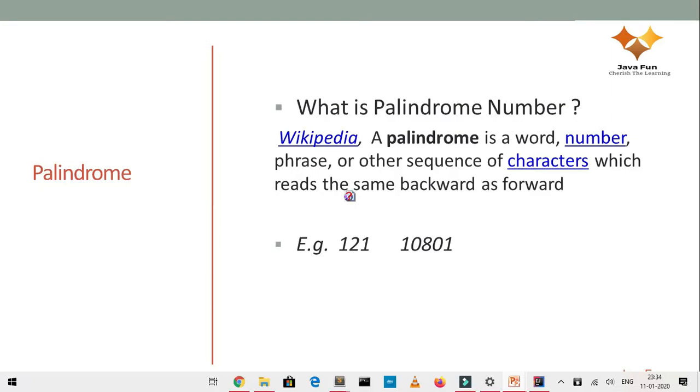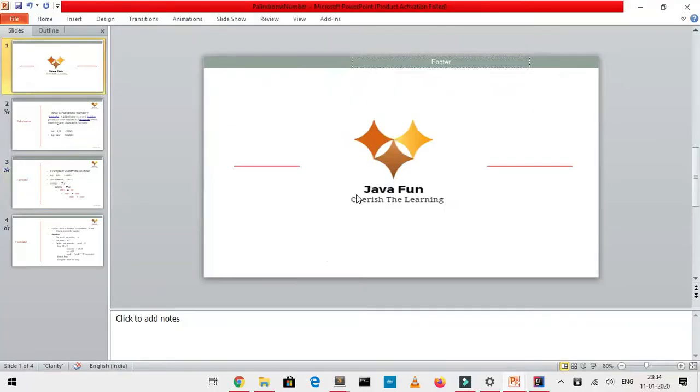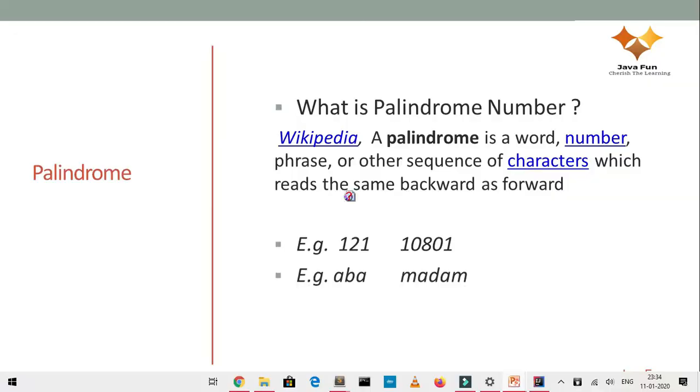So these are the palindrome numbers, and below are some examples of palindrome strings. There is a mistake, it's not ABC but it will be A. Okay, so below are the examples of palindrome strings. The string ABA, if I read it backward, it is going to read the same, ABA. Another example is madam, MADAM. If I read it from the backwards again, it will be MADAM. So these are some examples of palindrome strings.